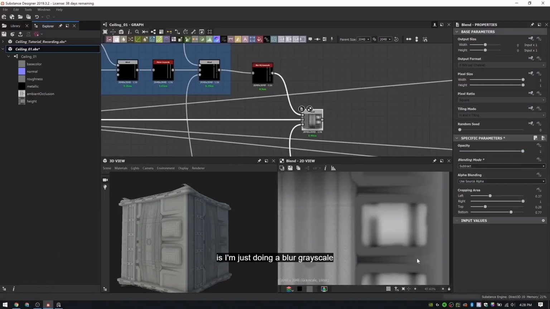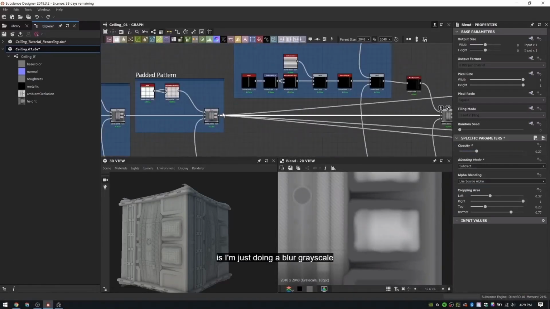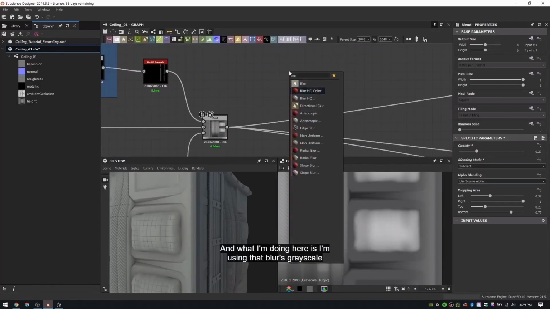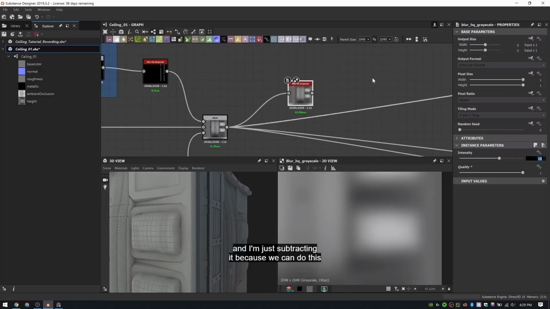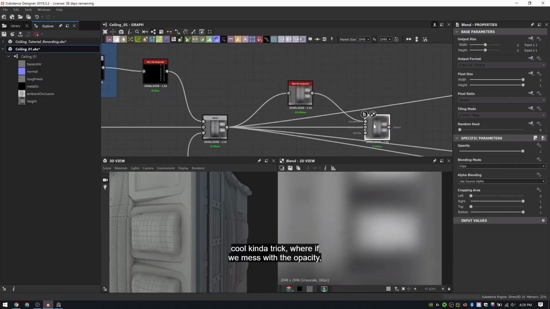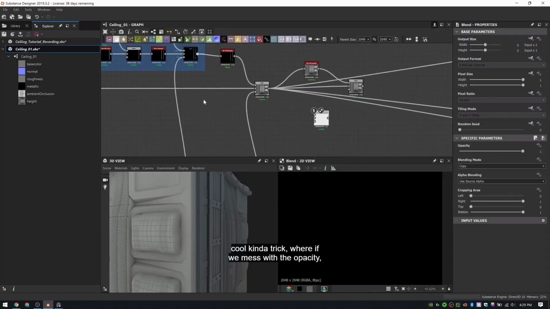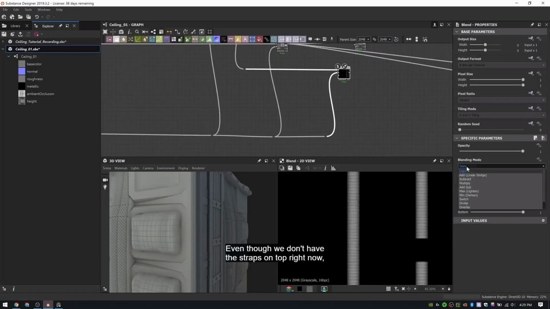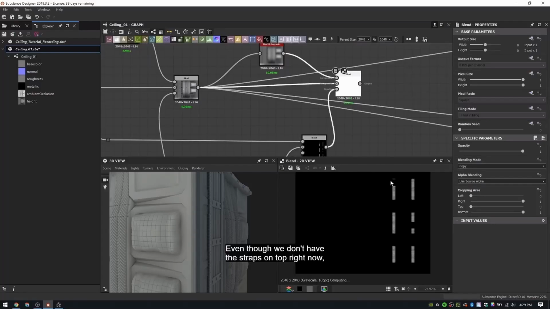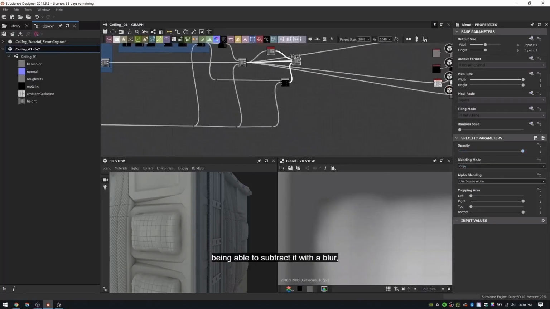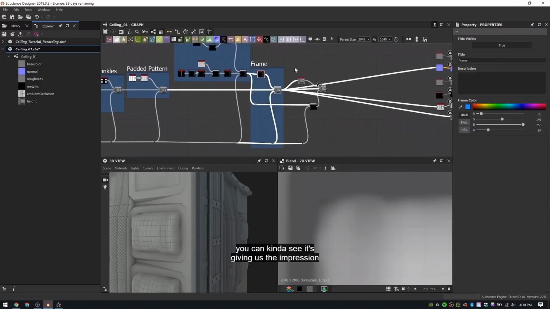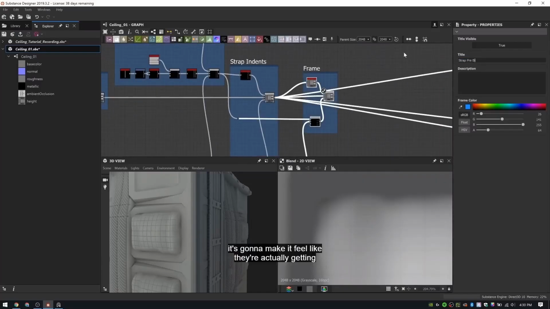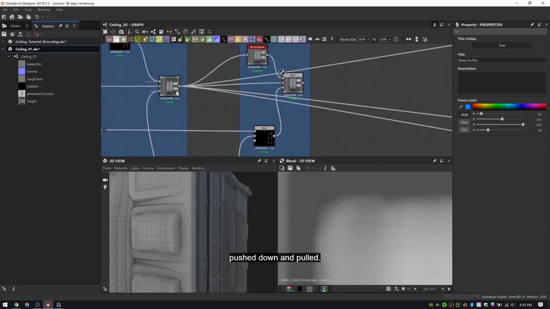What I'm doing here is a blur grayscale with those newly created straps. And I'm using that blur's grayscale and just subtracting it because we can do this cool kind of trick where if we mess with the opacity, once I connect it, you can see what will happen. We get this nice indentation, even though we don't have the straps on top right now. Being able to subtract it with a blur, you can see it's giving us the impression of where the straps would be. So once we actually add in the straps, it's going to make it feel like they're actually getting pushed down and pulled.